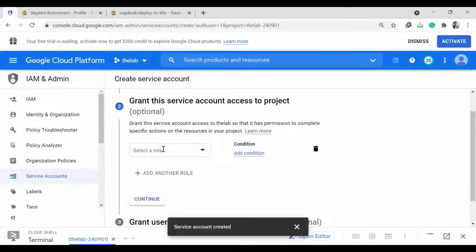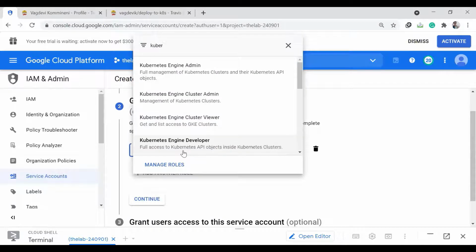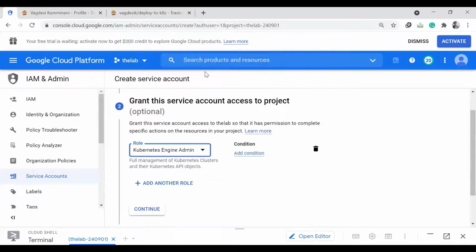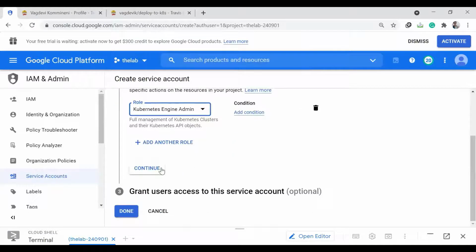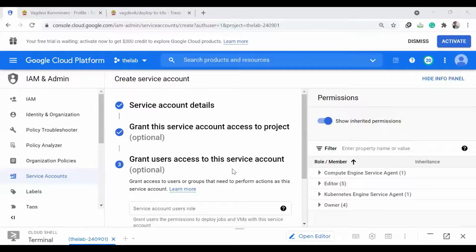Next, we have to select the role which this service account will be having. So let us give Kubernetes Engine admin. Continue. Next, done.